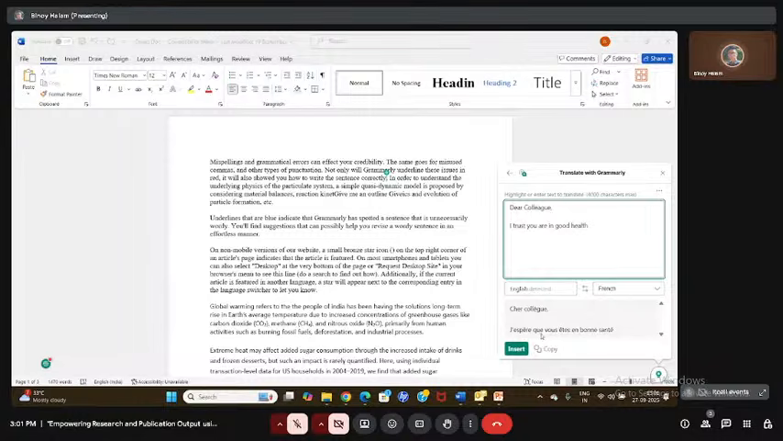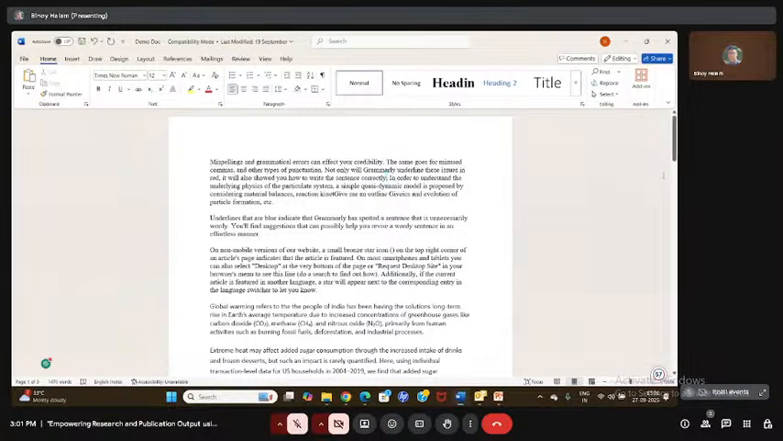So I can take this translated text and insert it on whichever paragraph I want in my document. So there's a new feature which was just incorporated into Grammarly. If you want to use this translation feature, you can use it. So everything is the same. There is no difference.